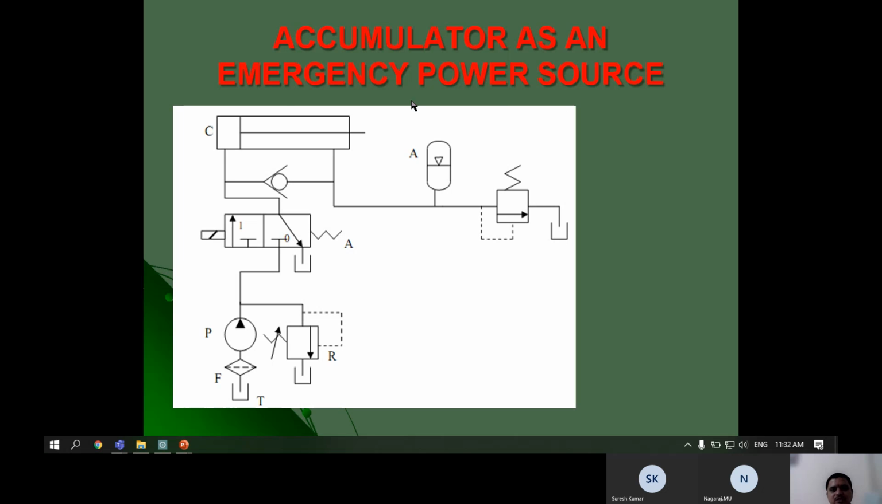So in case of emergency power failures, this accumulator can be used as a power source to take back the cylinder from its position to the fully retracted condition. After that, if the power comes back, then the operation will be as usual. During that time, the accumulator will get charged. Once it is fully charged, again the relief valve will operate and the excess will go to the tank.